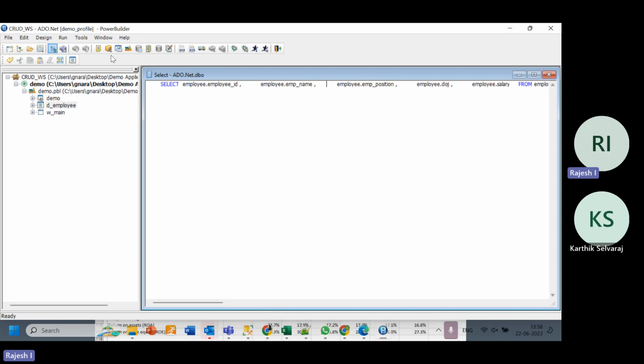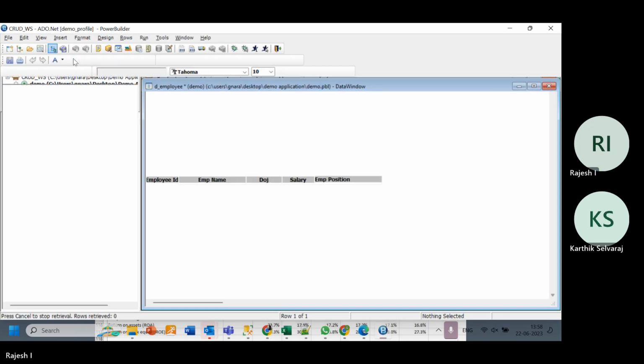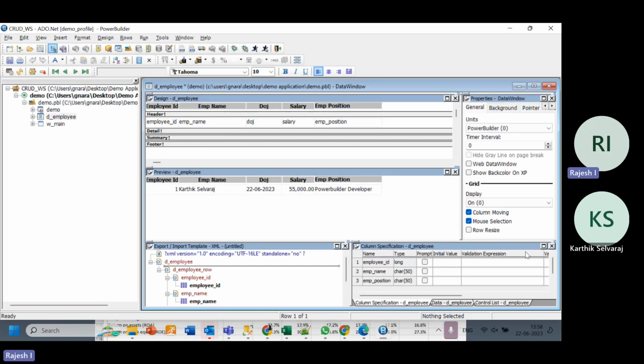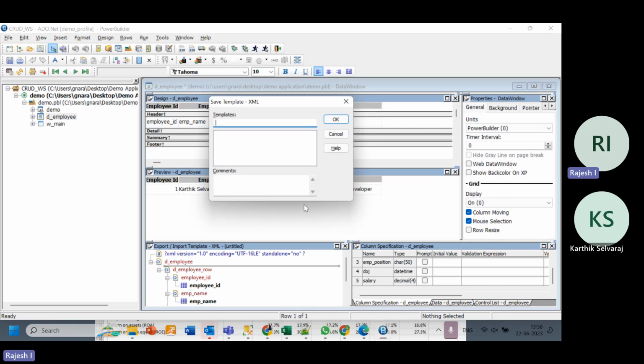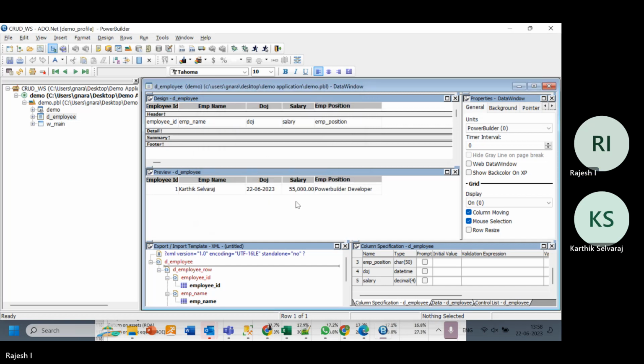We have to give little modifications in order to apply the changes. Here it's daytime, the date is showing. Okay. So you will get familiar when you get used to it. It's not a big deal. Okay. So we have the select row is ready.